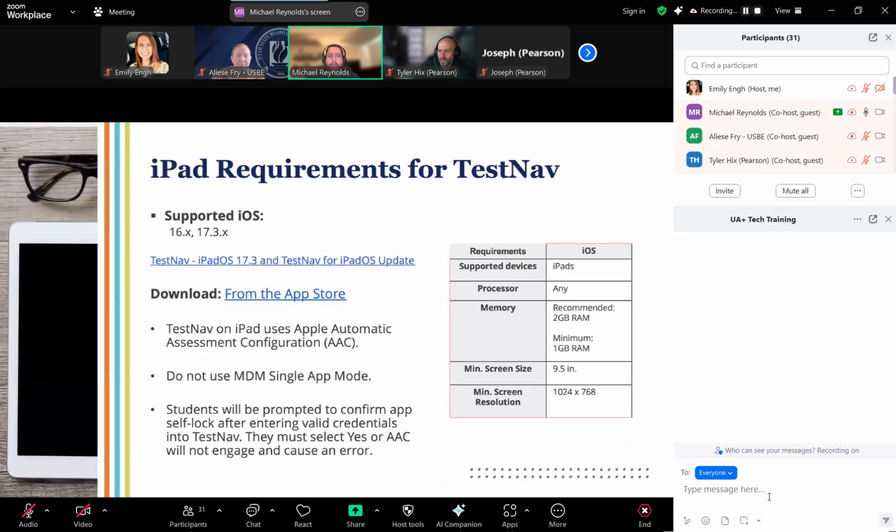For iPads, we're supporting iOS 16 and 17.3 and greater. Notice this is not a range of any version of 16 through 17. Apple had some issues with the Take a Test mode with 17.1 and 17.2, and the fix for those issues was in 17.3 that was released very quickly. But if you have any iPads that are on 17.1 or 17.2, make sure they are updated to 17.3 or greater for testing. And any version of 16 will work.